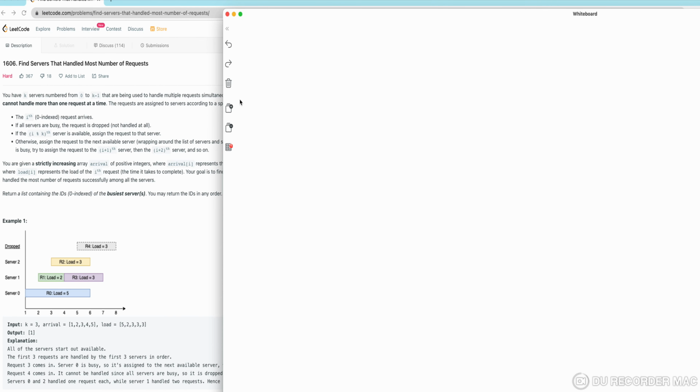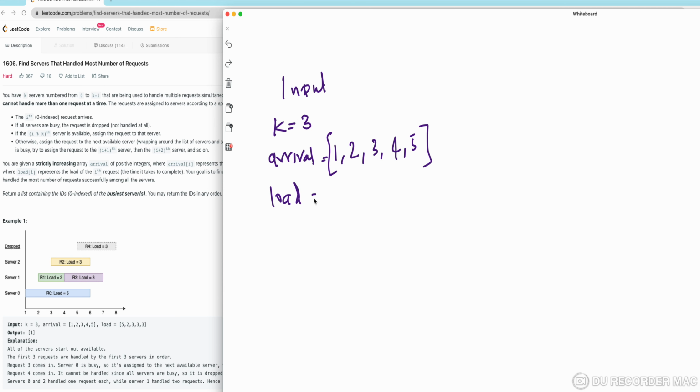Let me look at that problem. How do we see that? How can we do that? If you look at the input, it is given like this. K is the number of servers, which is 3. It has an arrival time, which is basically the start time of that particular job: 1, 2, 3, 4, 5. And the load is how long it needs to run on this particular server.